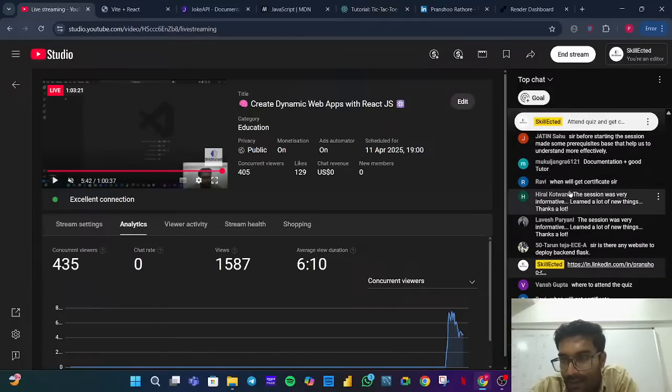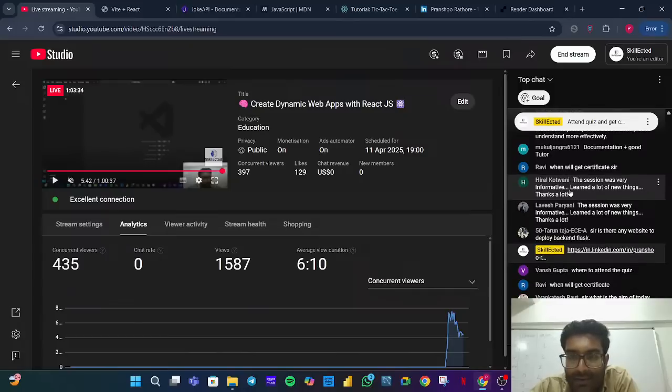Sir, what should I learn first, MEAN or MERN? MEAN means you are using Angular. MERN means you are using React. I guess the Angular learning curve is very steep, and in the MERN stack, React is simpler than Angular. So MERN will be an easy option first if you want to learn.